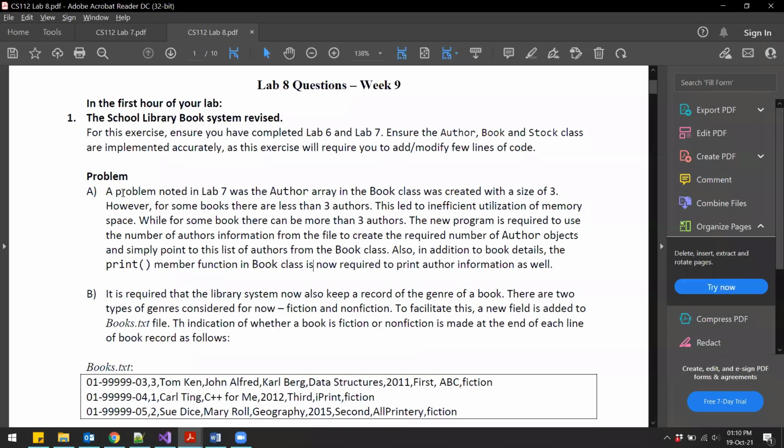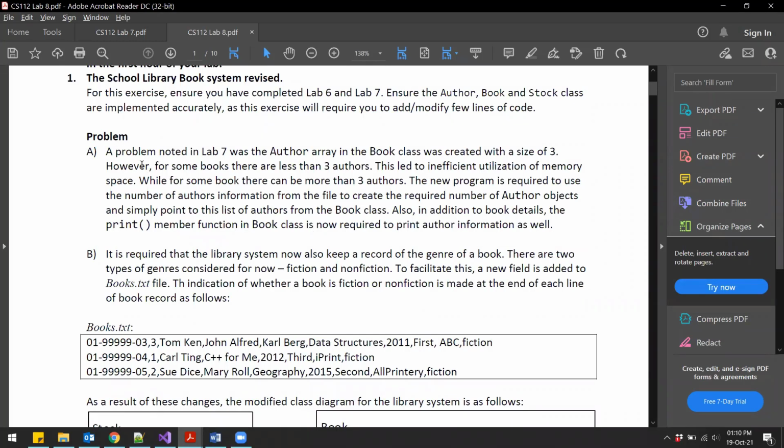The first problem here is there was some problem noted in the lab 7, and that was the author array in the book class was created with a size of 3, right? So if you recall, in that lab we had the stock class where we had an array of books and the size of that books array was 200, right? And then in each of the books we had some authors, and the size of the author array in the book object was 3, right? It was fixed to 3.